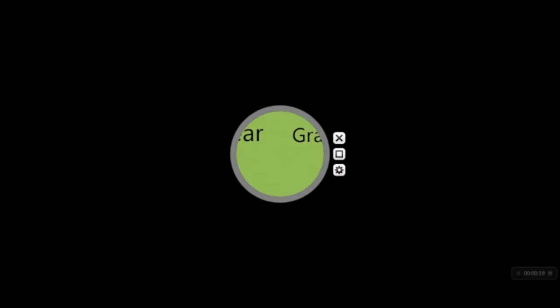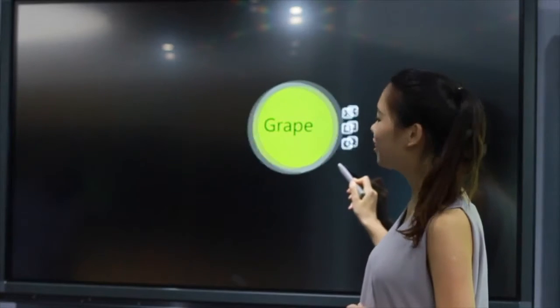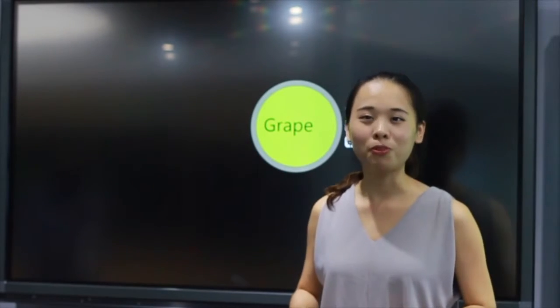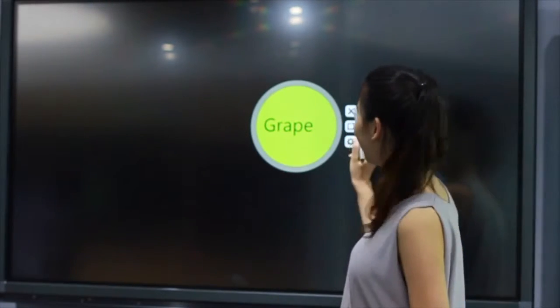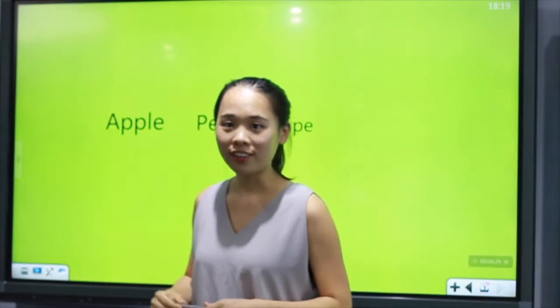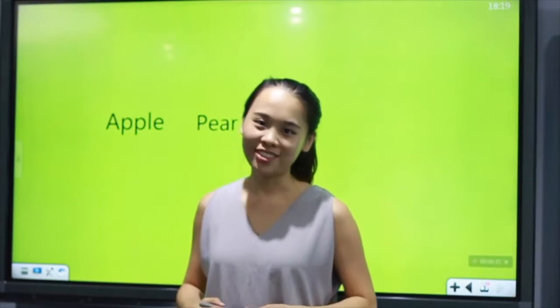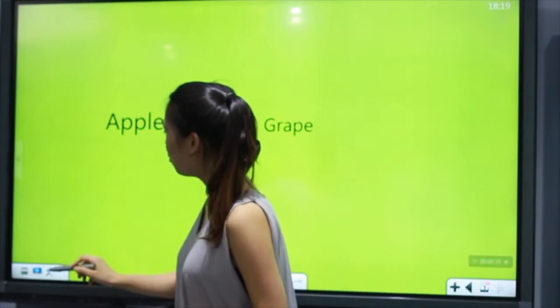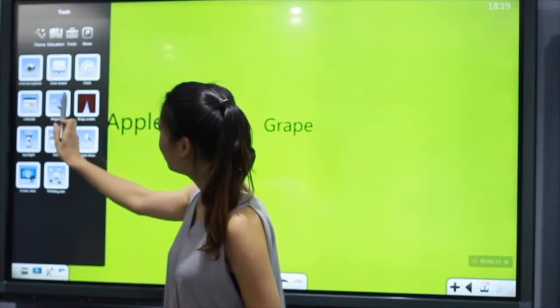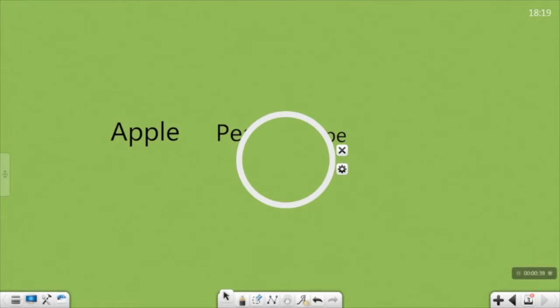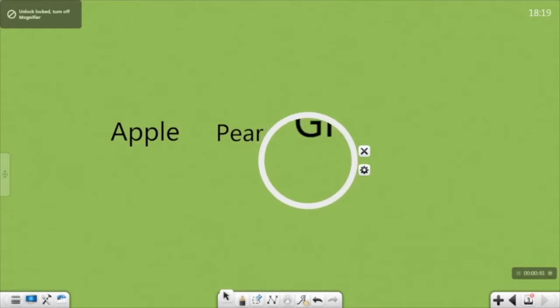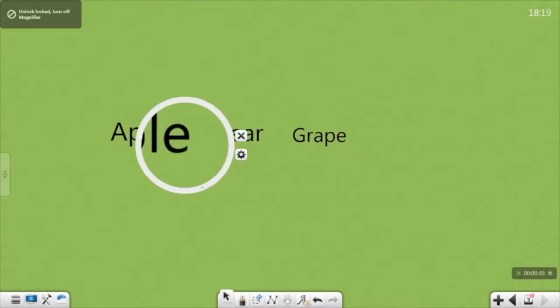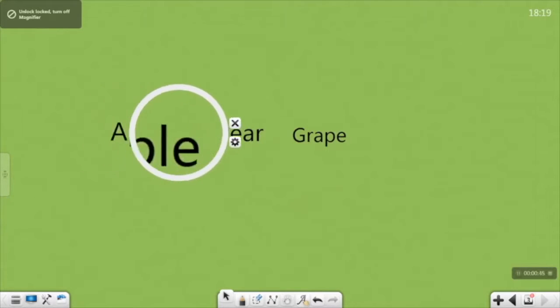With spotlight, we can focus on certain parts of the content so that the students' attention will be fully engaged. If you are worrying that the students in the back couldn't see the words clearly, we can also help you with the magnifier. Here, we can magnify the words or characters that we would like to emphasize.